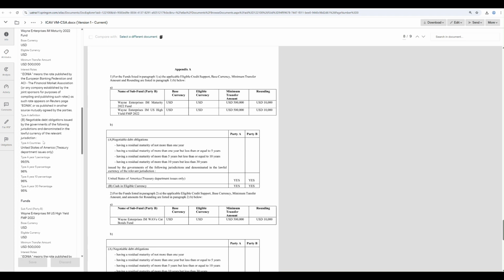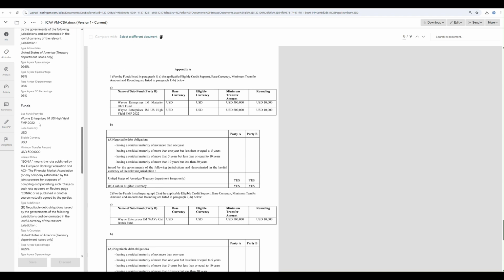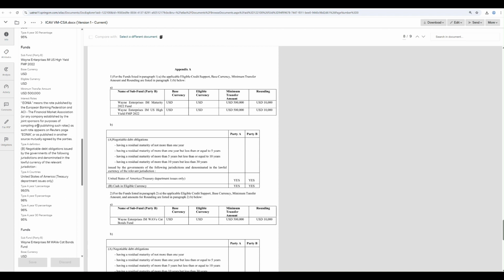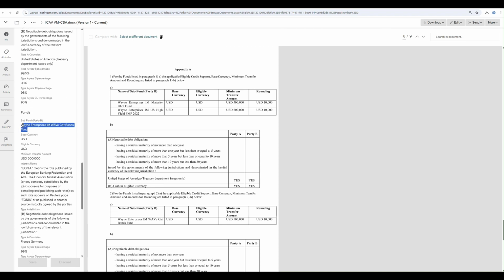And we can see on the left-hand side here, attributes collecting the fund name and the currency, such as in the document, the base currency and eligible currency is USD, and the minimum transfer amount is 500,000. The definition of interest rates is also pulled from this agreement. And this is collated as a repeating attribute for each fund. So we can see down below the second fund, and in total there are 4 funds that are, in this example, collated against this agreement.